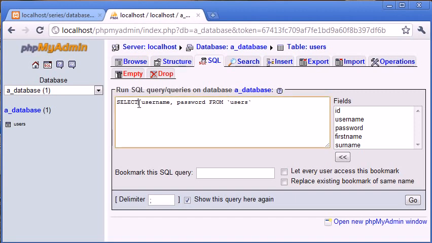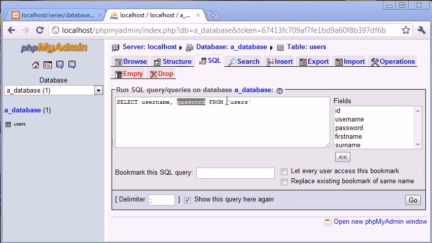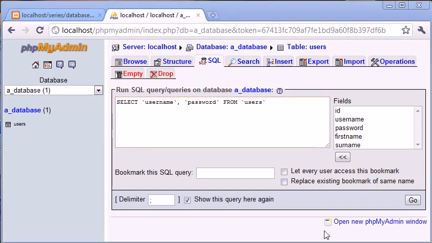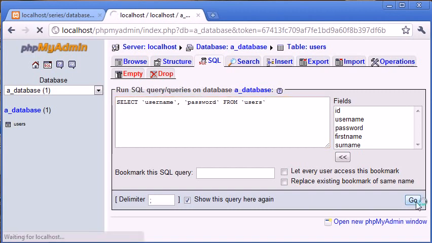So if we were to just say select username, and then comma, password, now bear in mind these have to exactly match your field names, and as with this here, you can enclose them in either single quotation marks or this slanted apostrophe. So we're using an apostrophe here in our username and password. So now let's click go and see what happens.